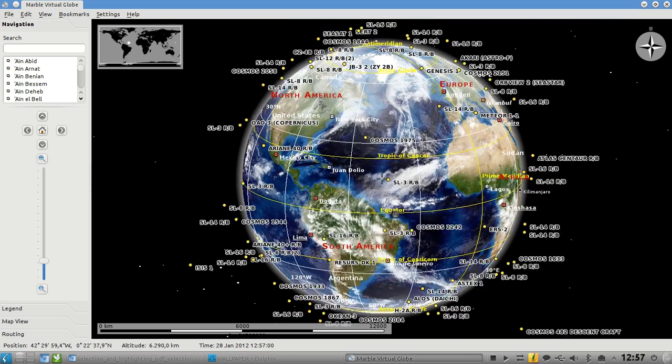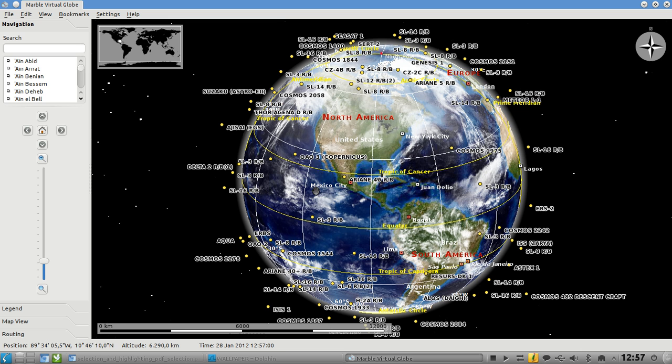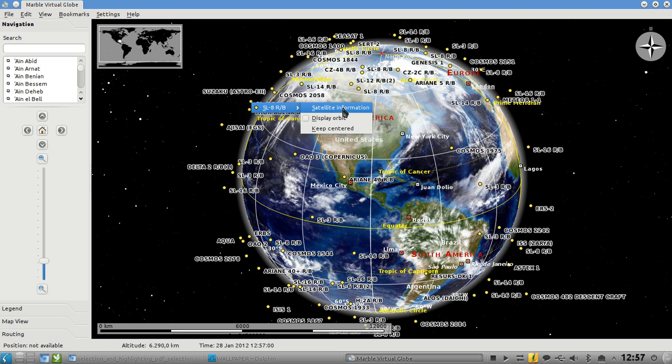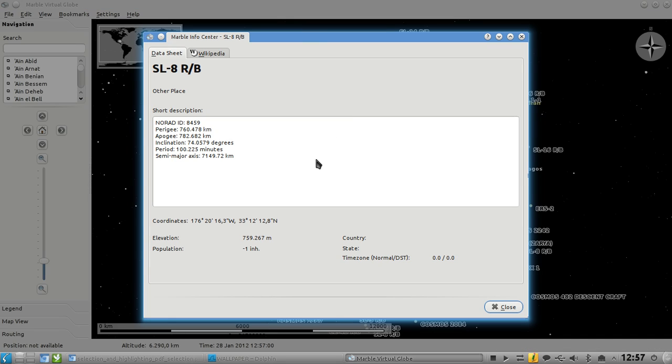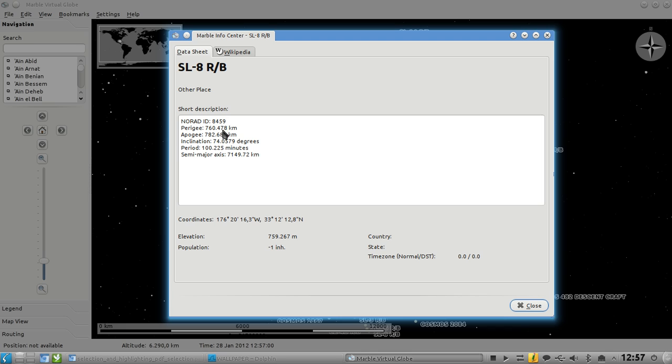So this is Marble basically. This is so cool. You now have the option to click on this satellite here, and you can click on satellite information, and you will get some information like the NORAD ID. You can get the perigee here, 760 kilometers, I guess.